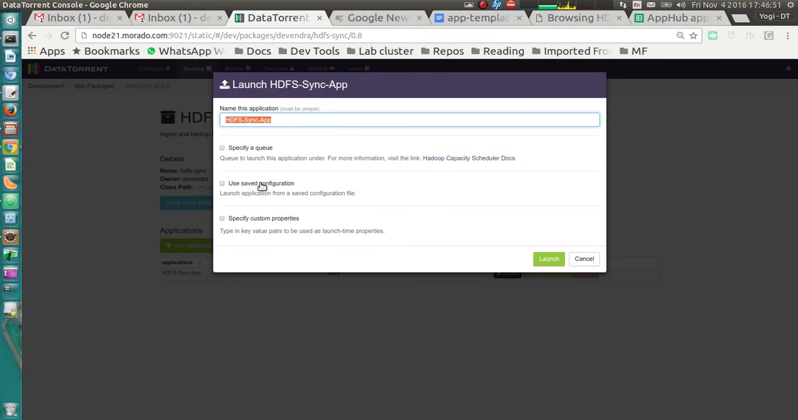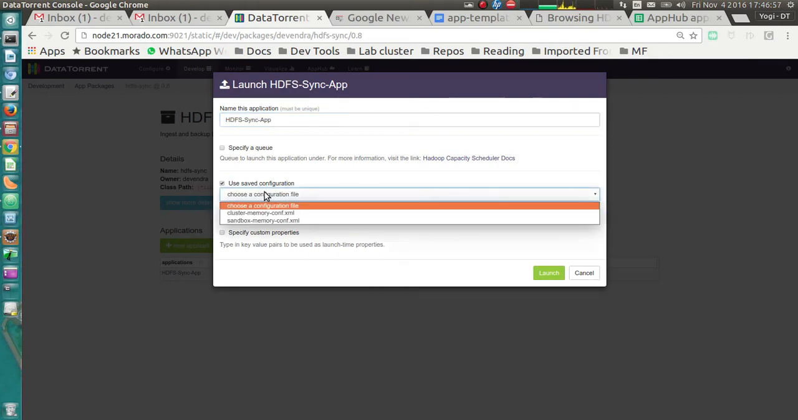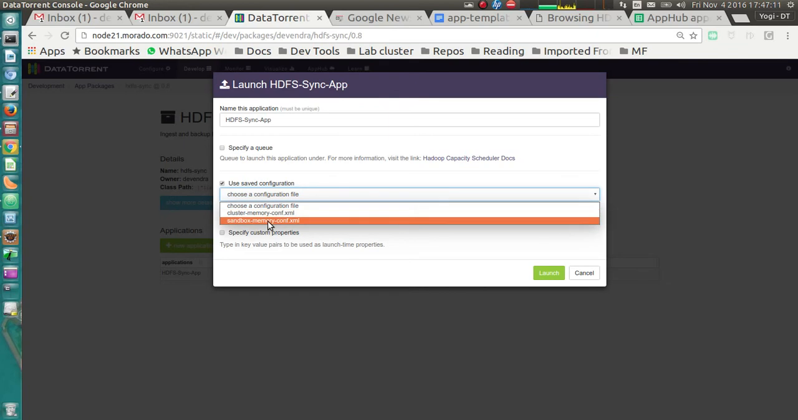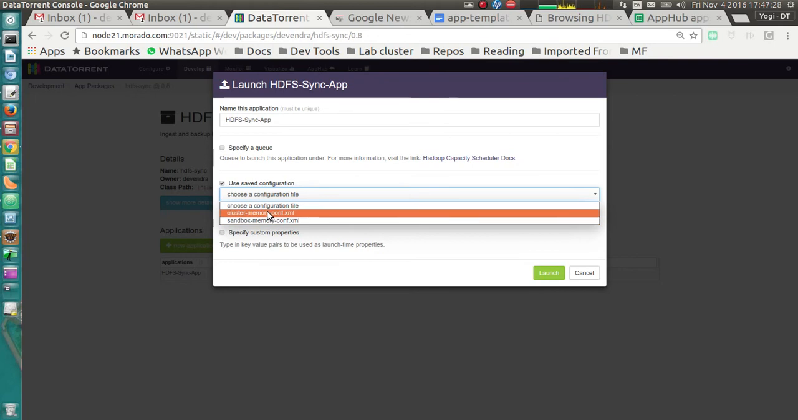The next option is for using a saved configuration. So this app template comes with two default configurations. One is the cluster memory configuration, which is suitable for medium to large size clusters, and the other one is the sandbox memory configuration, which is suitable for DataTorrent RTS Sandbox Edition or single node Hadoop clusters. In my case, I will use the cluster memory configuration.